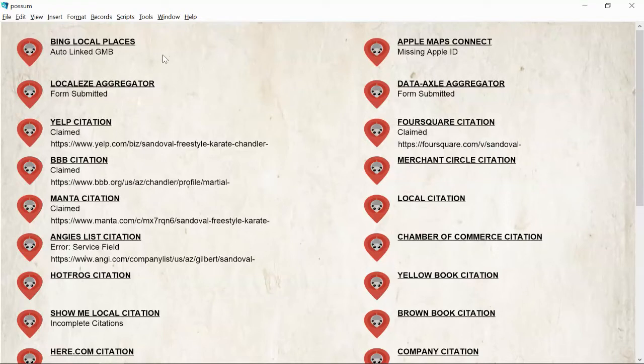Now keep in mind, if there's one thing you need to look for, it's incomplete or missing or even incorrect NAP information. A quick, easy way to fix that, and I'll go there in a second, is by updating these aggregators. We've got Localeze and Data Axle. With one click of a button, you submit your information and update those aggregators or add new information to them.